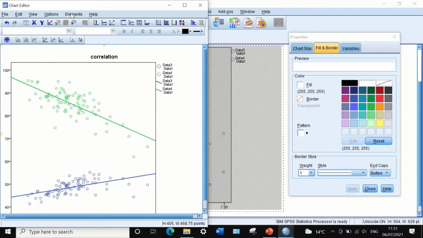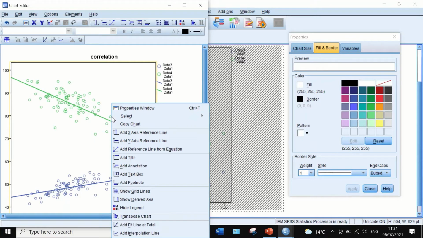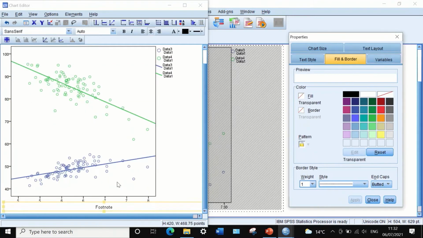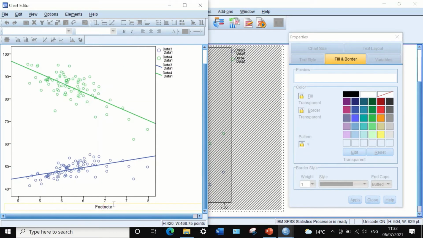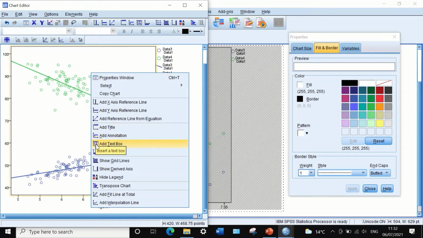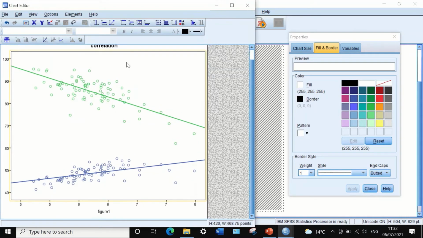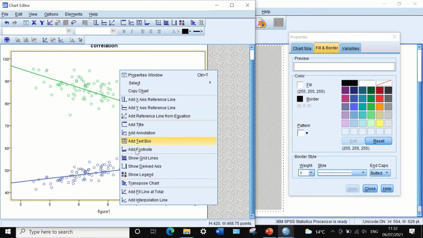And I could also, it's a small letter, again select and add a footnote by typing here, figure 1. If I select the graph again, other options I can do is to hide the legend. I could hide the legend, or I could show them again.